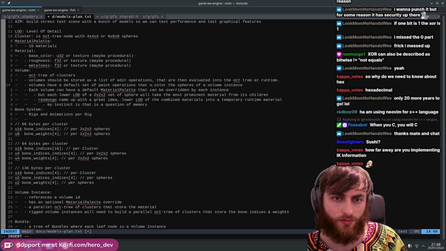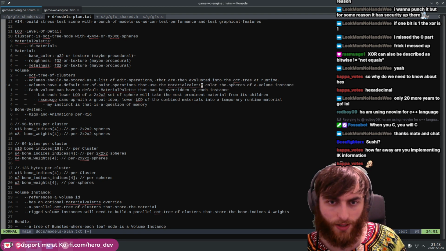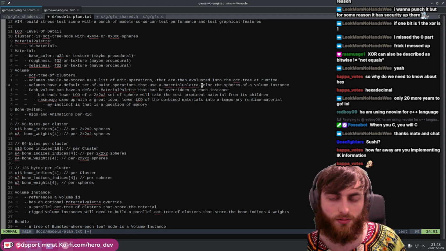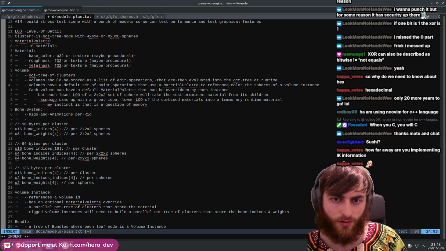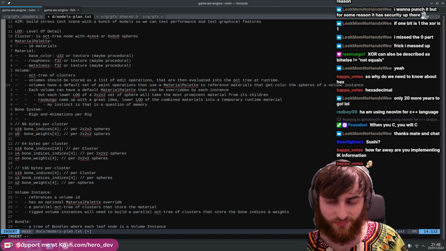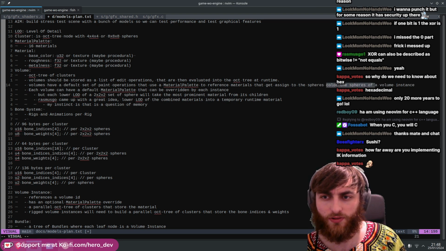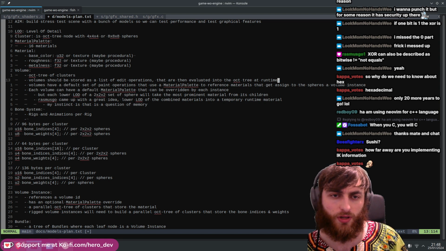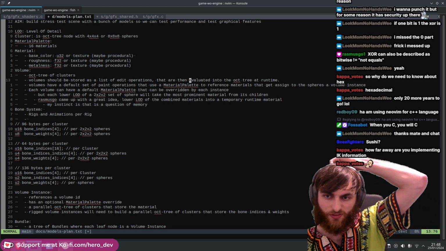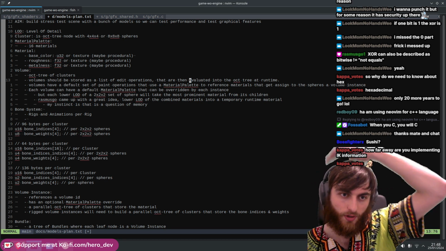Use a material palette to reference materials that get assigned to the spheres of a volume instance, right? So there's only an octree. It's like an octree where it's like a bit set to store which spheres actually exist in the volume. That's the only thing that's shared.